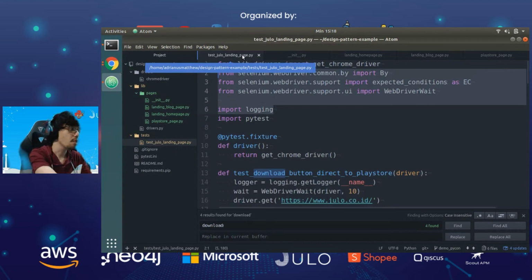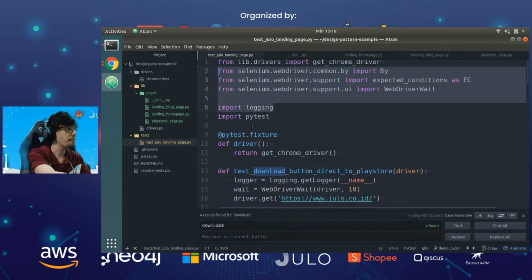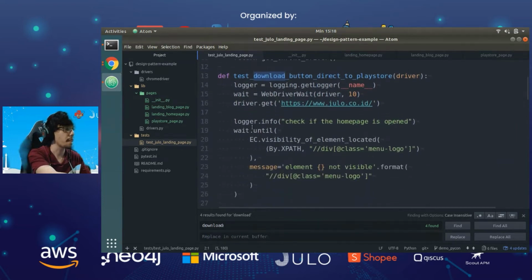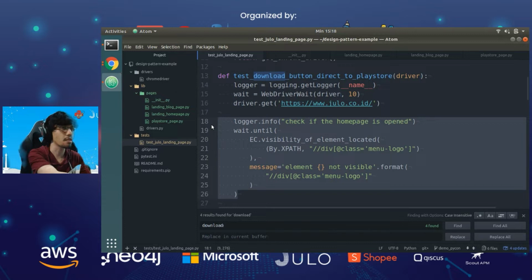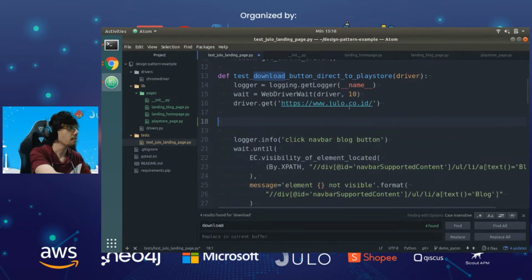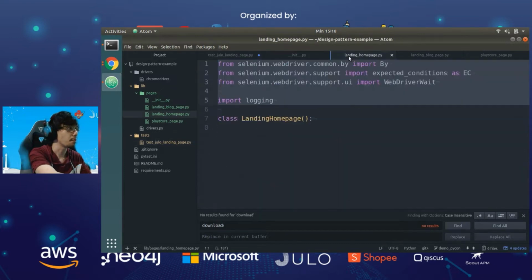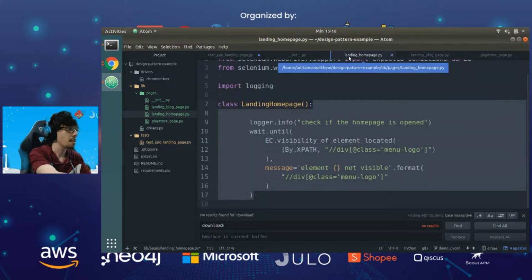And now, for the first step, this is to check whether the home page is open or not, right? So this one should be involved around the home page. So we need to put this on the landing home page then. So we can just copy this and put it inside of this, like this.